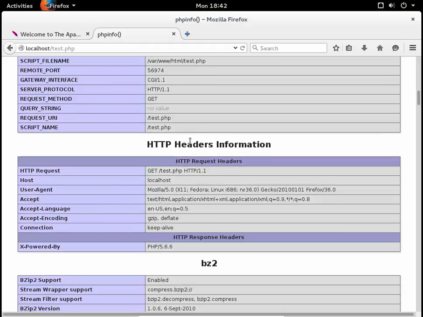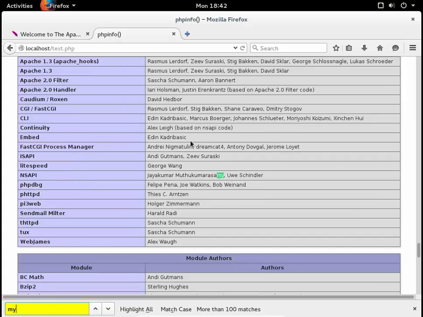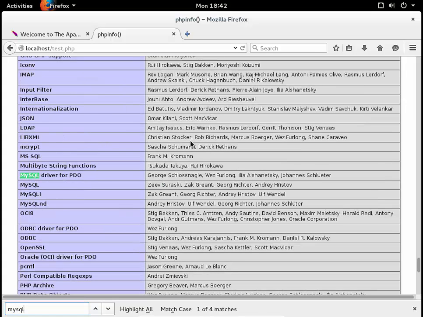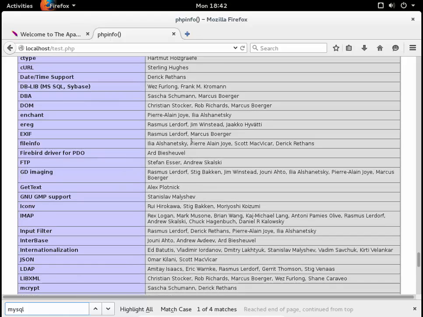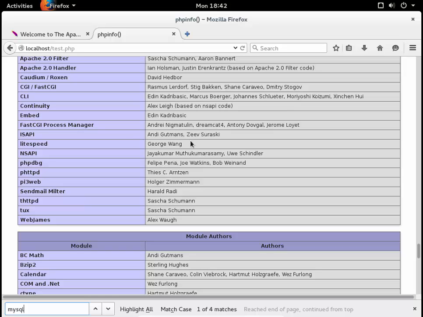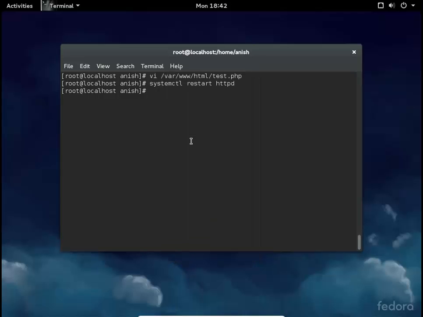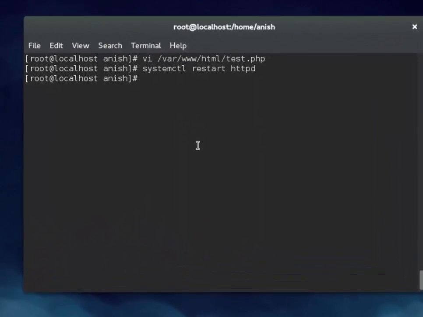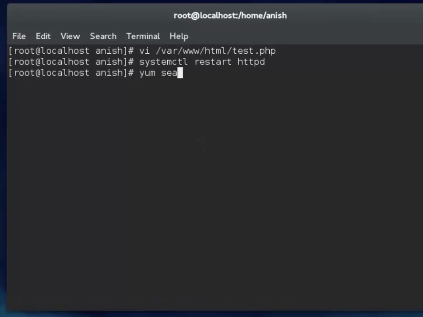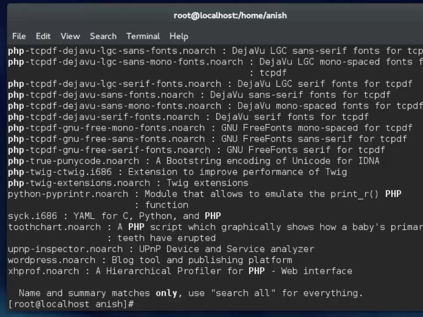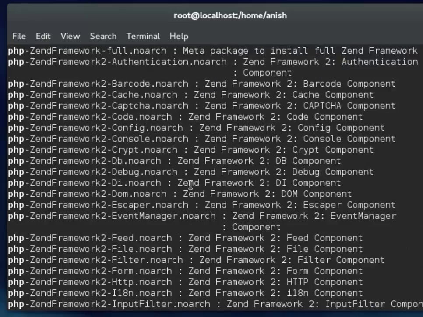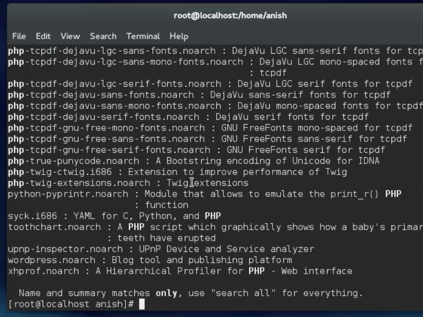But to use PHP with MySQL, you can see the PHP module for MySQL is missing. You can install that module, or you can search for any PHP module in the yum repository using the command yum search php. Here you can see the module packages which support PHP. For our case, we just need to install the PHP MySQL module, so we will use the command yum install php-mysql.